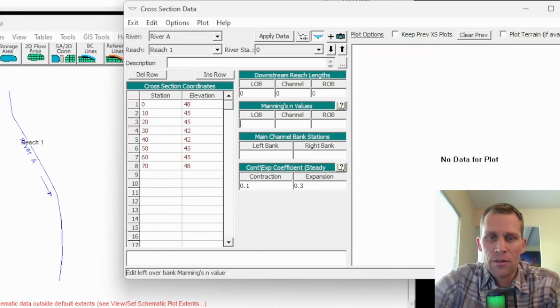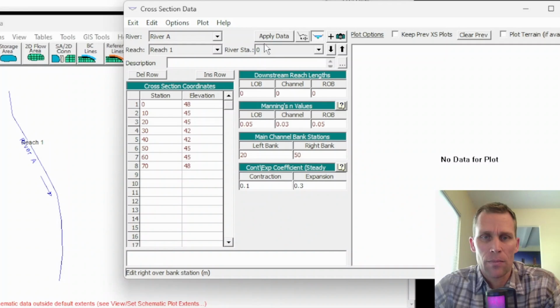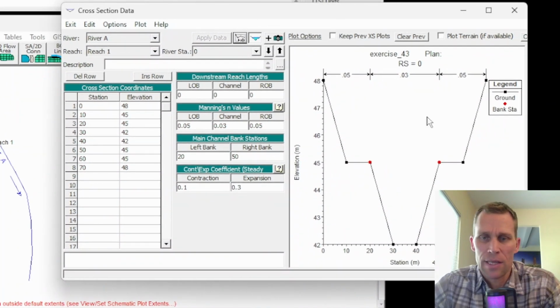The distance downstream is 0. I'm going to use some generic Manning's n values here for the left, center, and right Manning's roughness. And then the channel overbank is going to be at cross-section station 20 and 50. So click Apply Data, and then here is that cross-section.